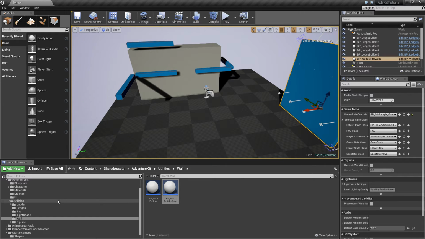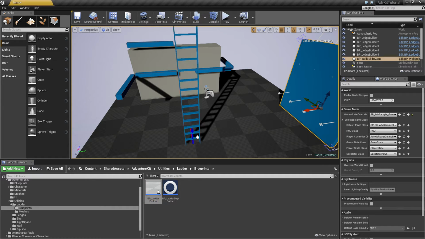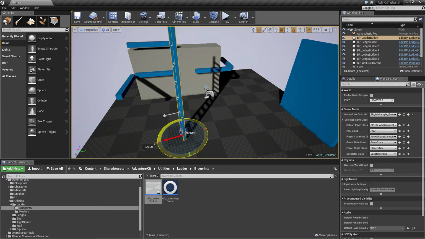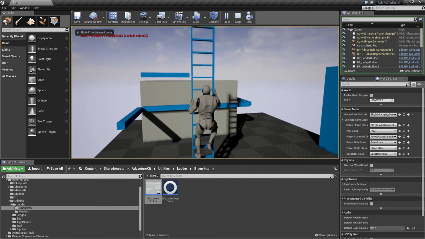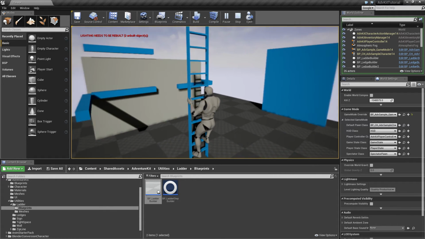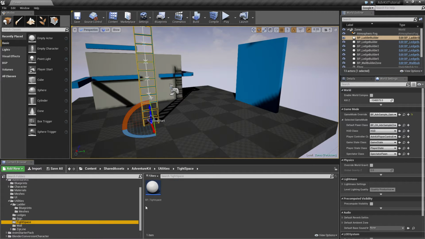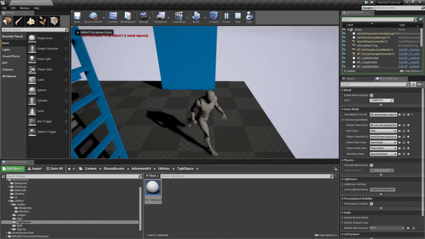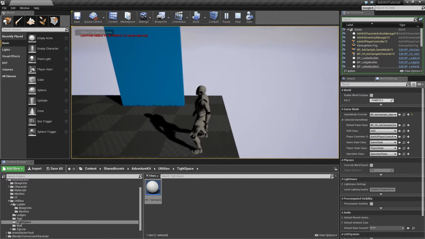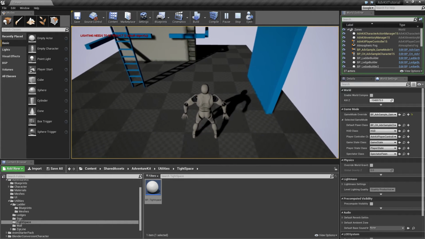The next thing we have, let's take the ladder. So I put the ladder in the level, and now the character can climb up the ladder or down. And the last zone we have is the tight space, which we put here. And now if we go there, character will enter a tight space and exit again.